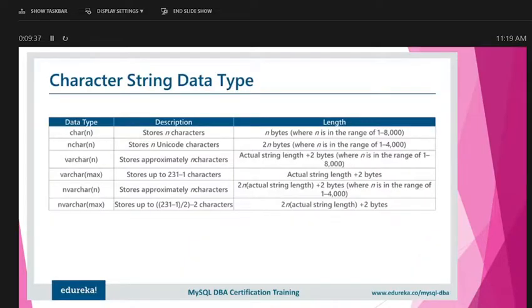And then we have the binary for binary strings. And the character strings data type, we have different types of them. We can see we have the data type here, and then the description, then the length of the number of characters that it can take. We have the char to store characters. We have nchar to store Unicode characters.